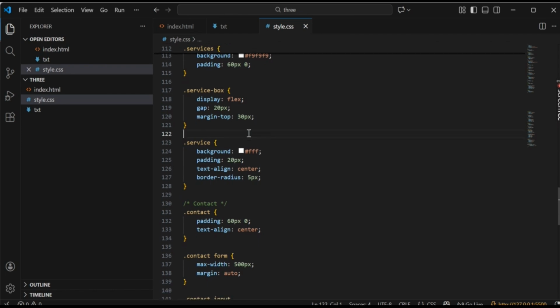Services section, CSS. Now let's look at the CSS styling for the services section. We give the section a light background color and add padding to create space around the content. We use Flexbox to display the service boxes in a single row. Spacing, background color, and border radius are added to each box to create a modern card-style design. On smaller screens, the layout automatically changes into a column, making the section fully responsive and mobile-friendly.